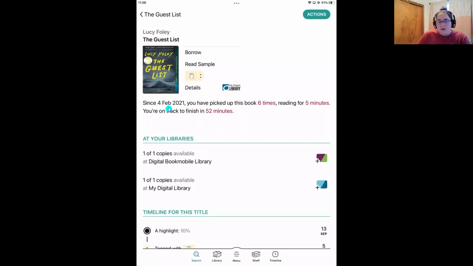So since February of 2021, I've picked up this book 6 times. It's my demo book, so I've only read it for 5 minutes. And so it shows you all of that information.